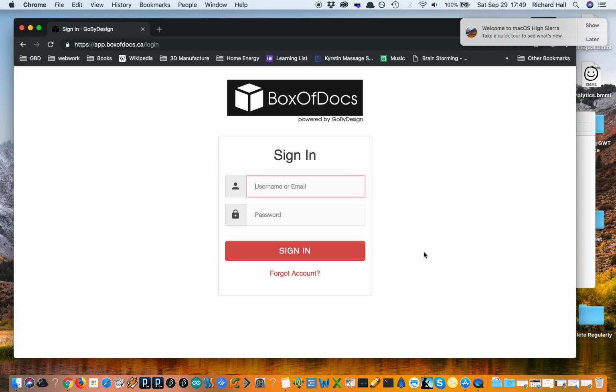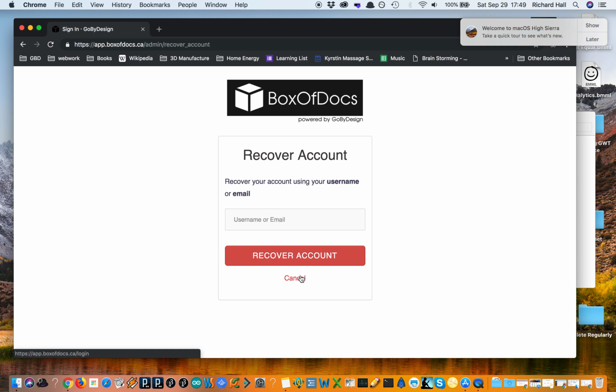There's also an account recovery mechanism on the sign-in page to allow users to recover their own usernames and passwords and to minimize this administration activity. Note that users will need access to their email in order to recover their account.